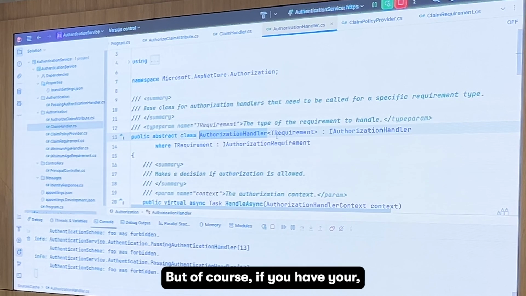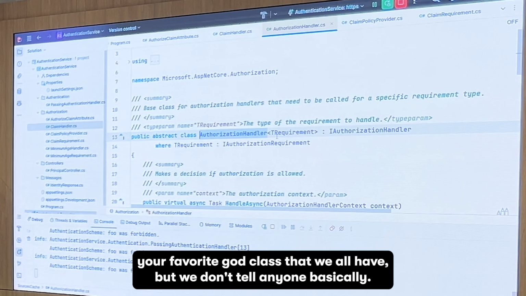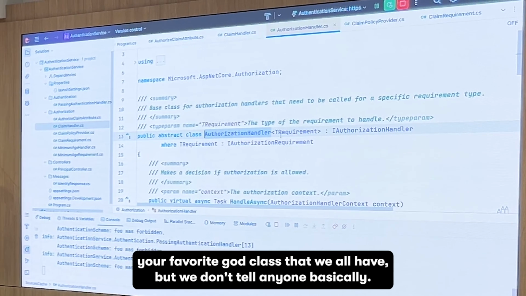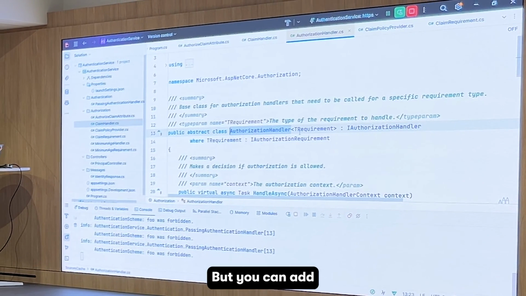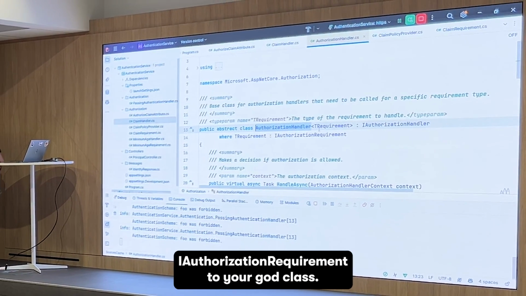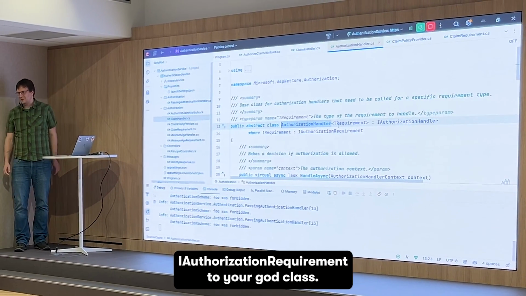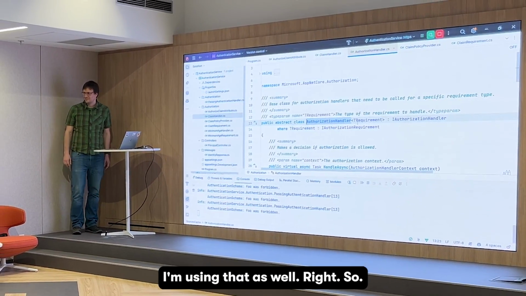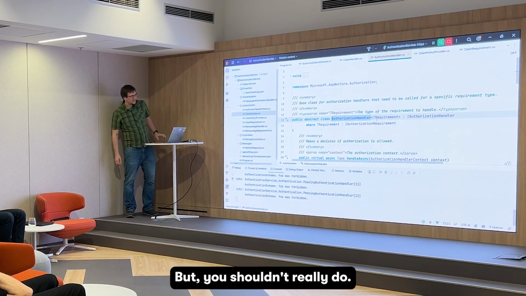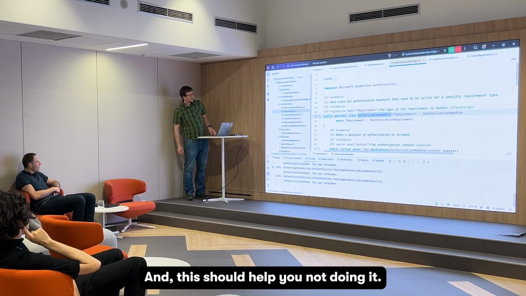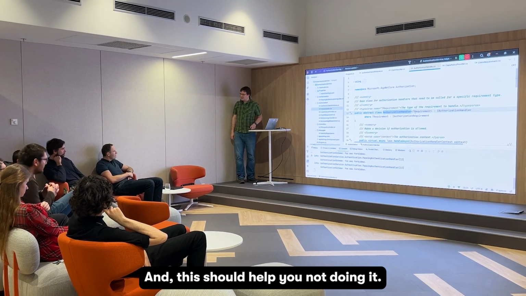But of course, if you have your favorite God class, we all have, but we don't tell anyone basically, you can add IAuthorizationRequirement to your God class and use it there as well, right? But you shouldn't really do that, and this should help you not doing it.